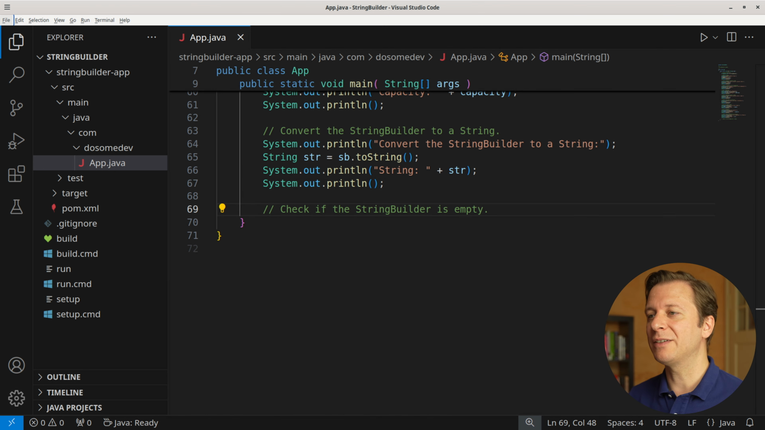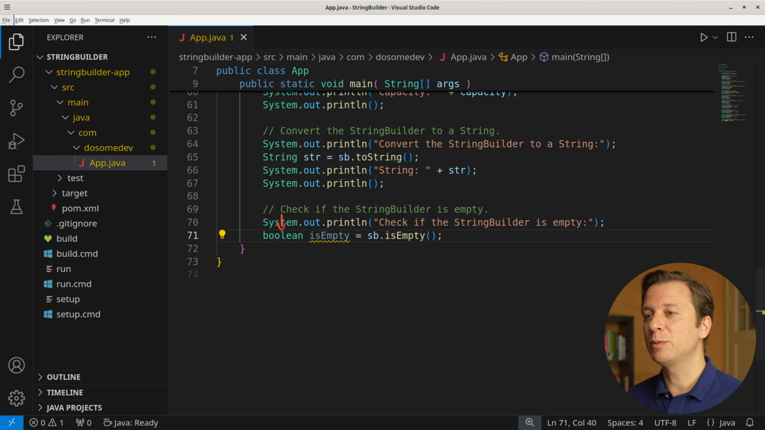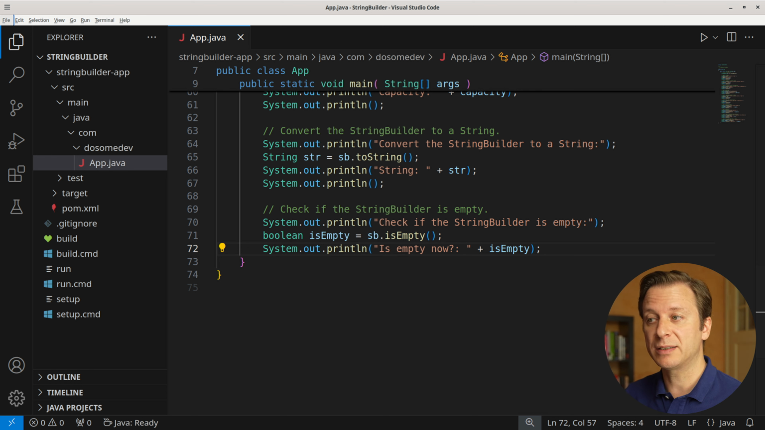Alright, now let's check if the string builder is empty. Let's also announce it. Check if the string builder is empty. For this, we create a new Boolean variable, isEmpty, in which we put whatever's in the isEmpty method. The isEmpty method is the one that checks whether the string builder is empty or not. Now let's print it to the terminal. System out println isEmpty now, ? And then isEmpty, which is true or false.